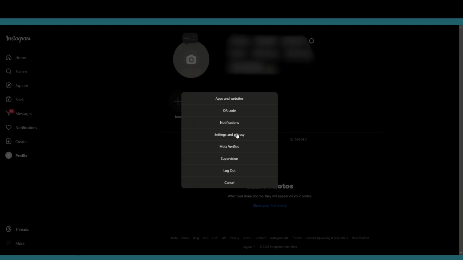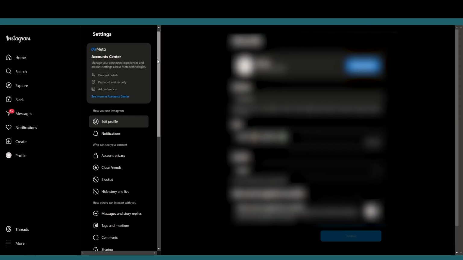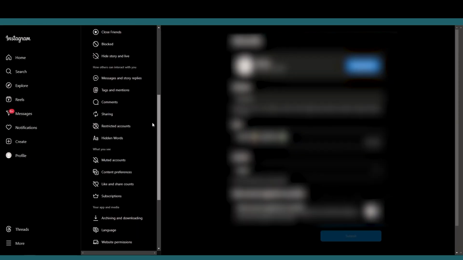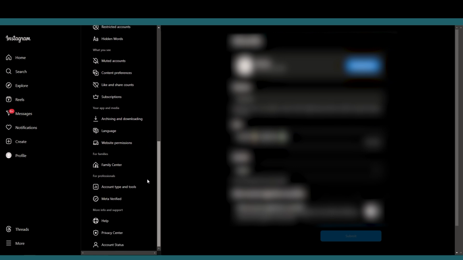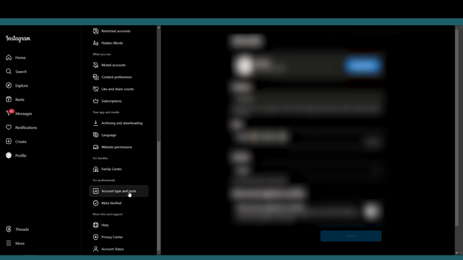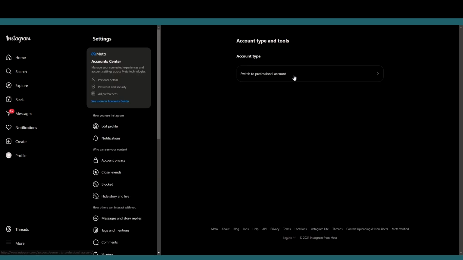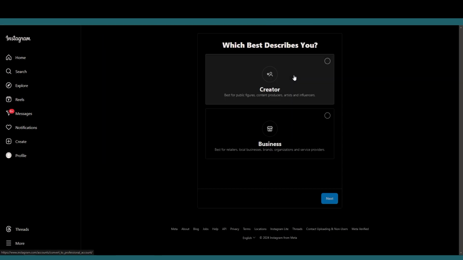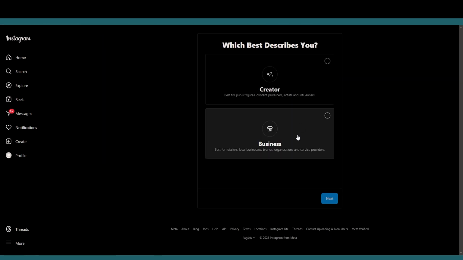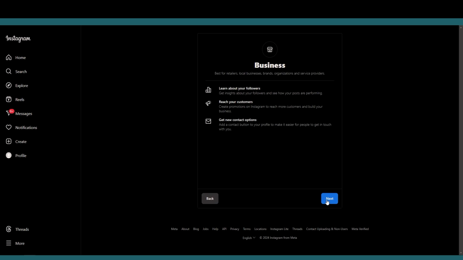Step 2. In the settings menu, you now select Settings and Privacy. You scroll through the menu and find the option labeled Account Type and Tools. Step 3. Select the option to switch your account type. Choose to switch from a private account to a business account. Review what having a business account entails.